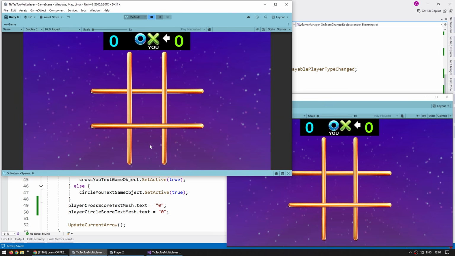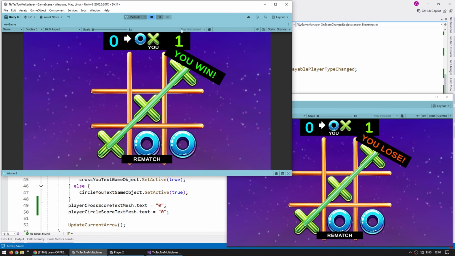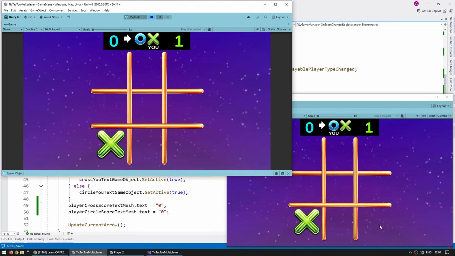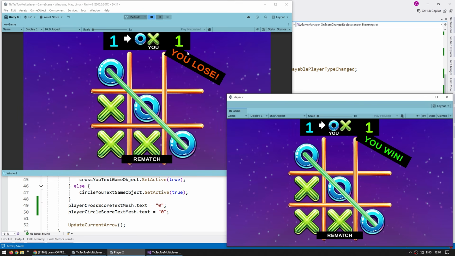Okay, so for starters, both at 0. Let's try to win on that one. Win. And there you go, there's 1. That one got a 1. That one has 1. Now let's rematch. Now let's try to win on that one down there. And we win. And yep, there you go. 1-1. Everything works perfectly. All right, awesome. So we have implemented a nice score counter, and it is correctly being synchronized across the network.